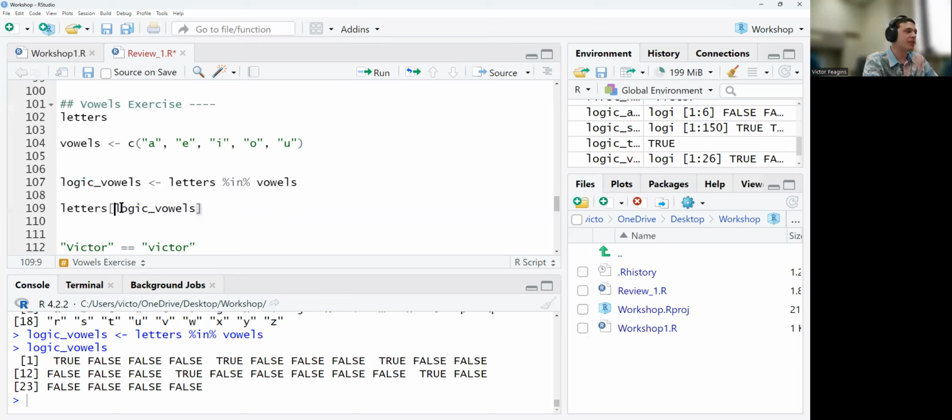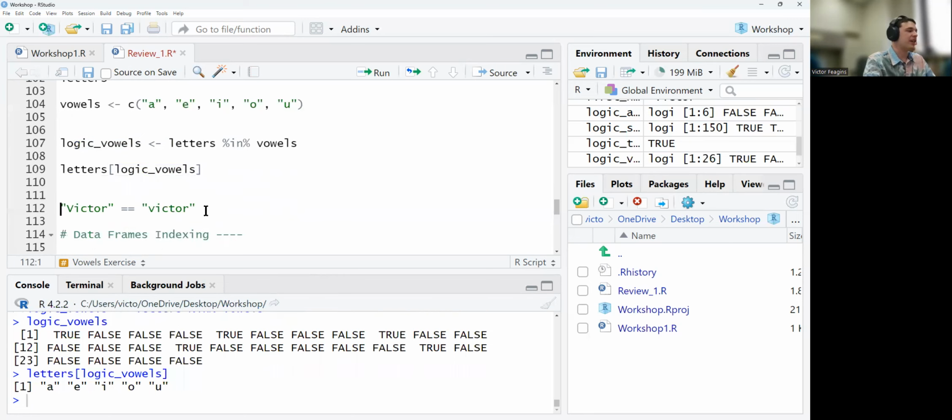And so we can use that vector of logic. We saved it here as logic_vowels. And we use that in the square brackets. And that gives us all the vowels that are inside letters.